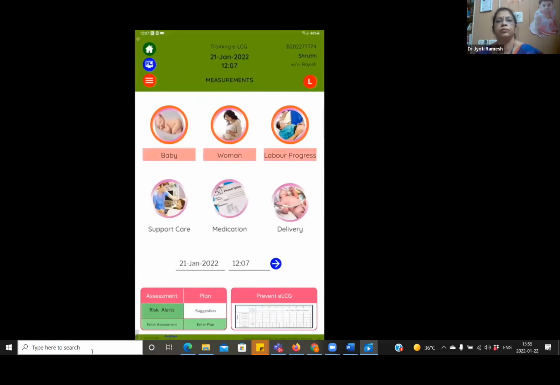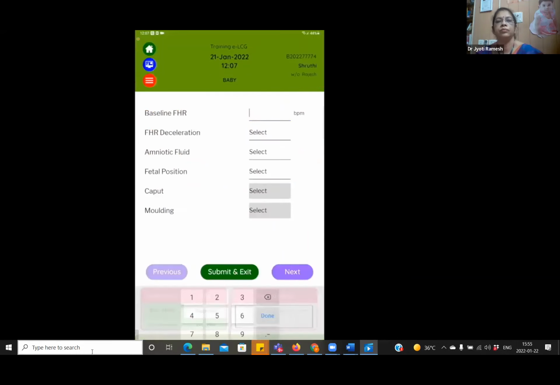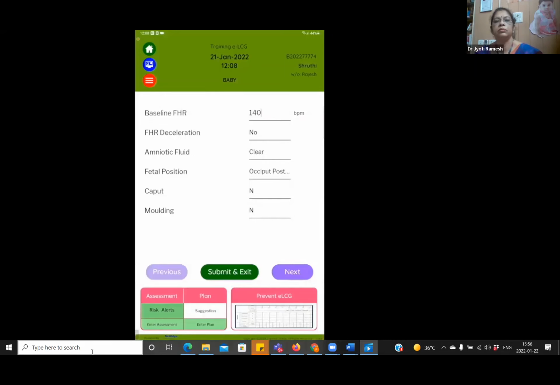The next thing will be baby details according to the labor care guide. The baseline FHR on CTG was 140 beats per minute. There were no decelerations. At this point, we did ARM at the time of admission, and the amniotic fluid was found to be clear. Fetal position was right occipito-posterior. There was no caput or molding. Submit and next.